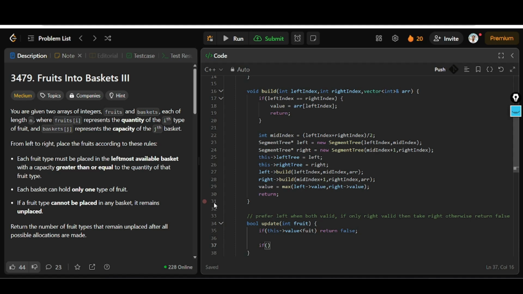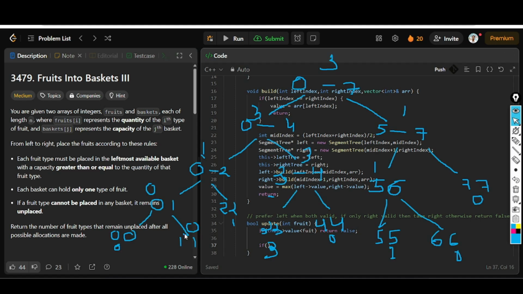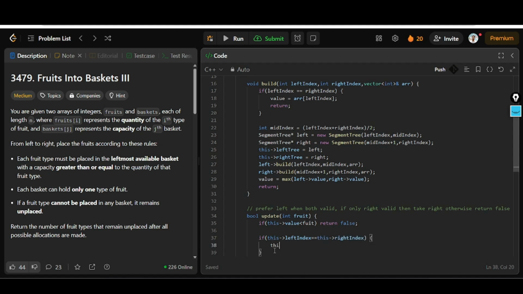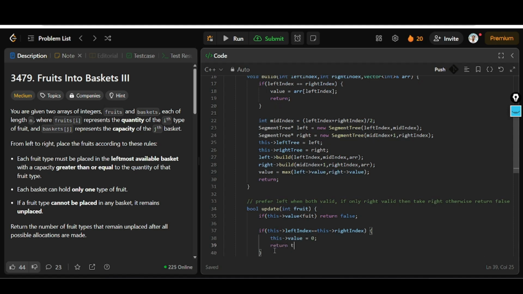Now whenever it will be valid, we must be at some point where the left and the right index are the same, right? That's where we can update the value and return true. So what we can do is have that check on the left index of the current tree, if it's equal to the right index, in that case update the value to 0 and return true.